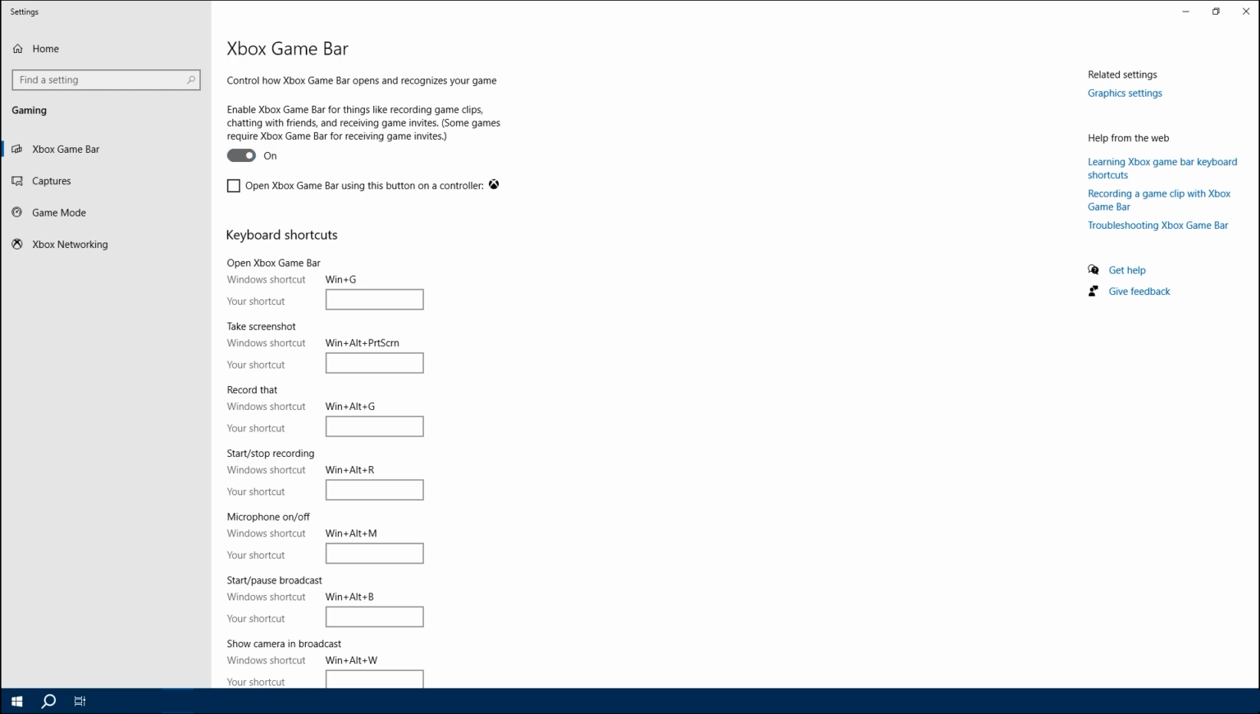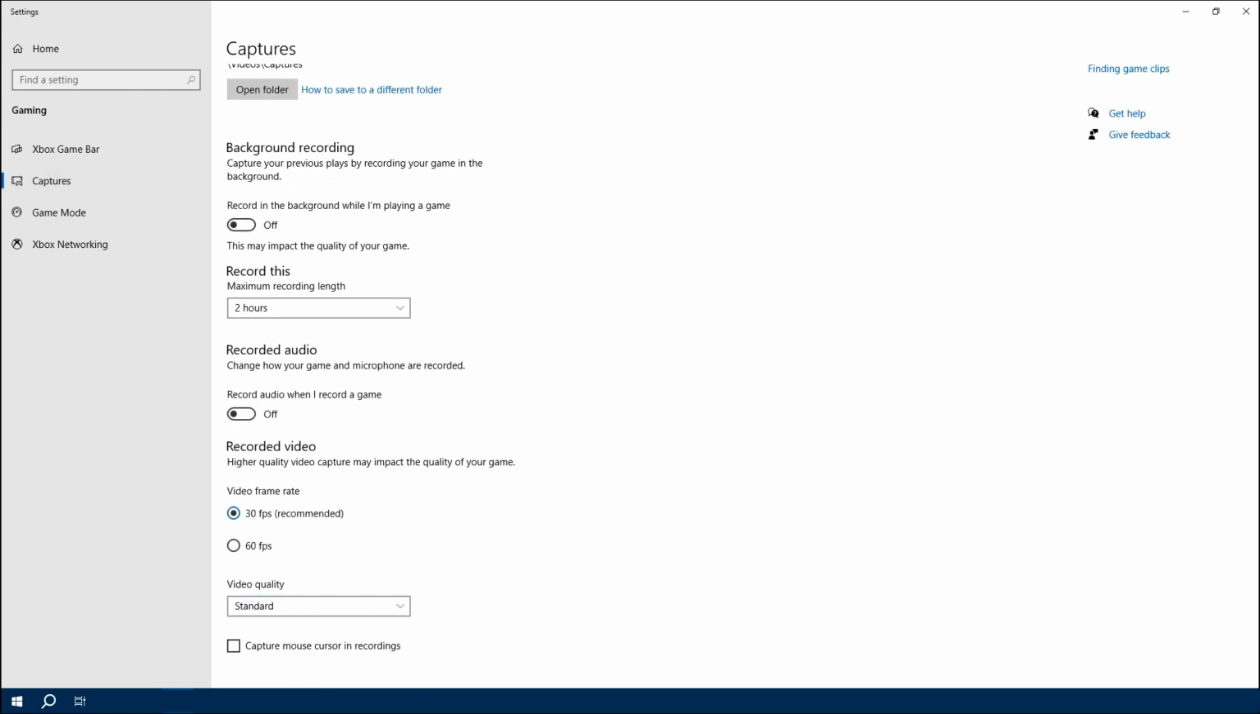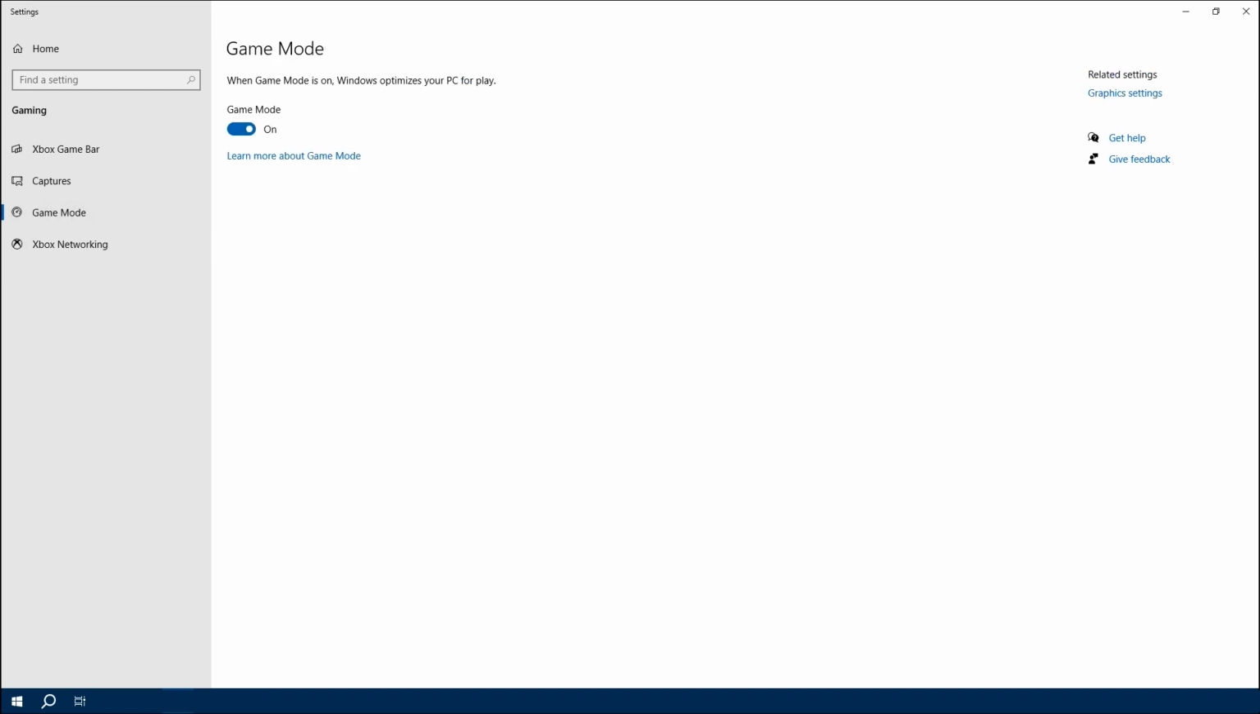So hit the options and make it off in here, as you see. Come to captures also, record in the background while I'm playing a game. Just make it off, and recorded audio also. Just make it off. When you come to game mode, it should be on, okay, for a good performance.